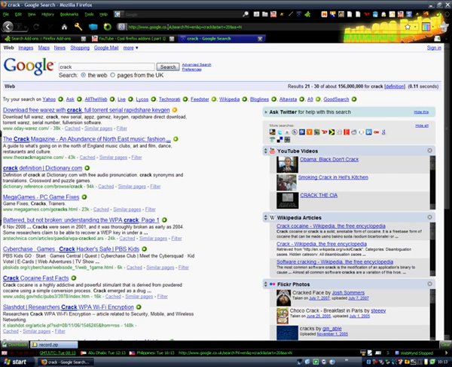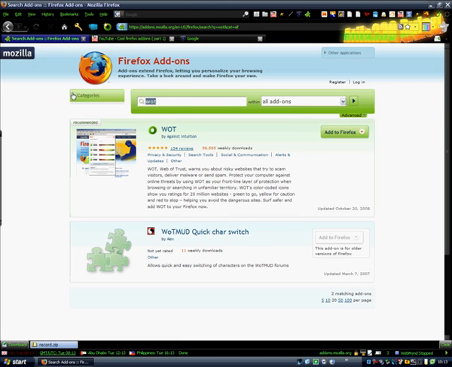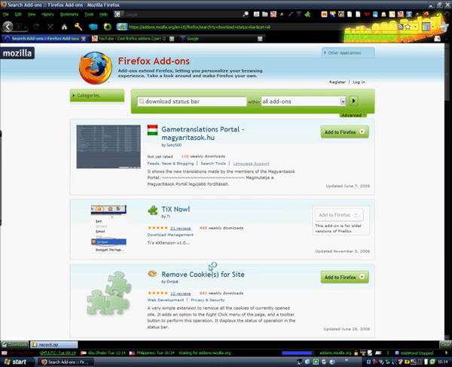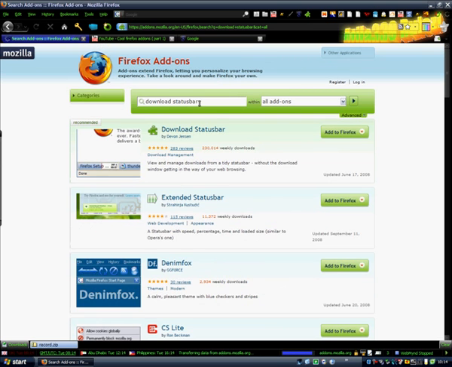So, well, that's it. Next add-on is going to be Download Status Bar. Download Status Bar. Everything's nice. Wait, whoa. Whoops. Here you go. Here's the Download Status Bar.